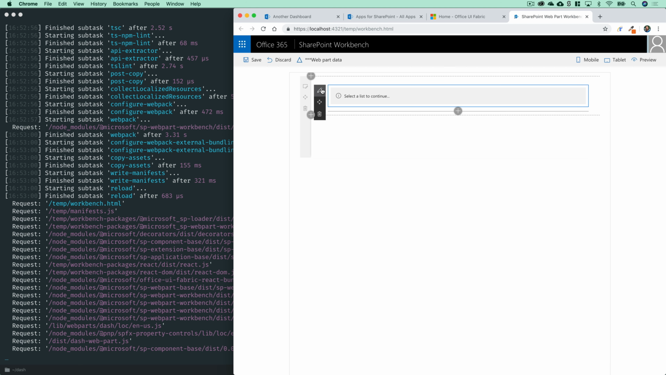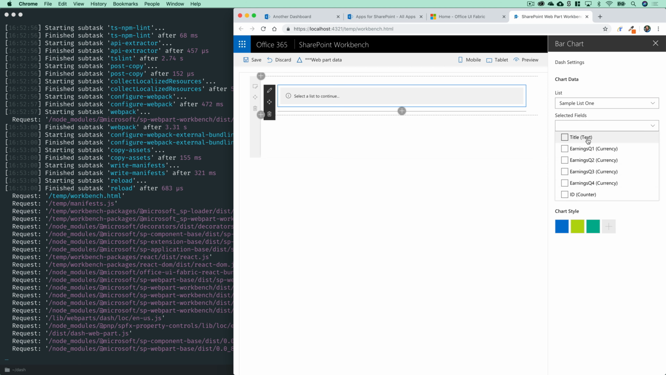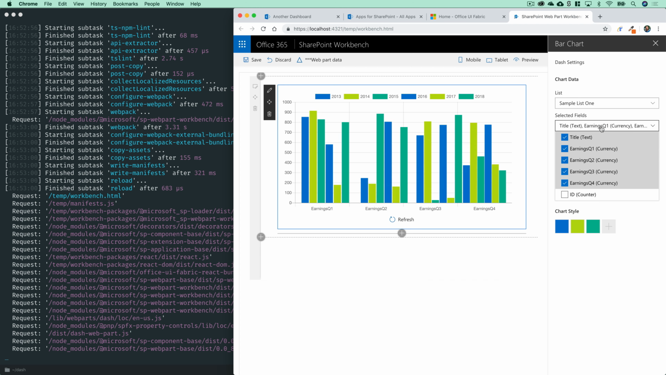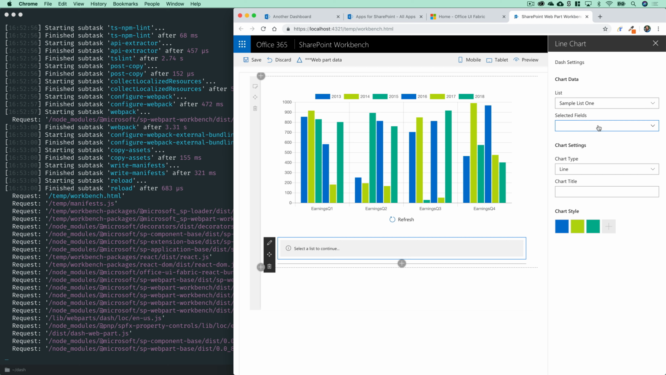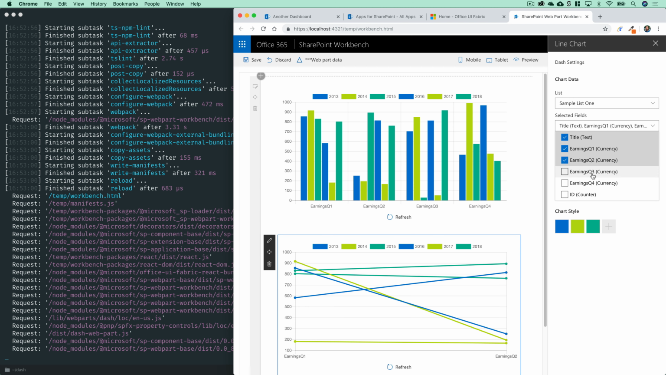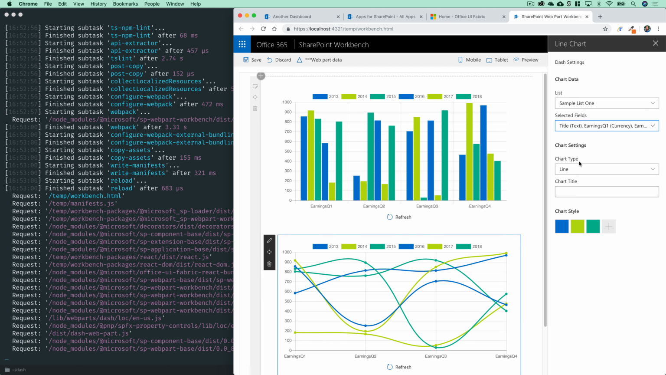So we can add a bar chart, and then if we were to select a sample list and some data, you can see that defaults as a bar chart. And we can also add a line chart where if we did the same thing, it's going to have completely a different default chart type.